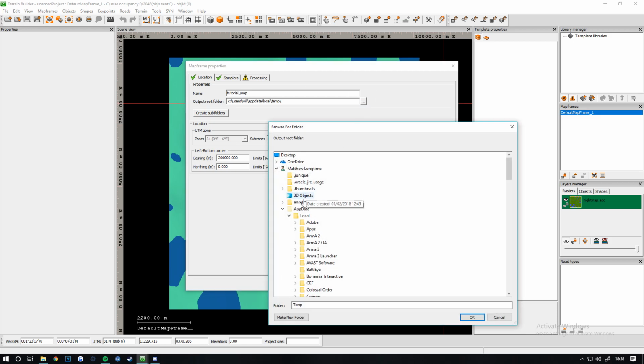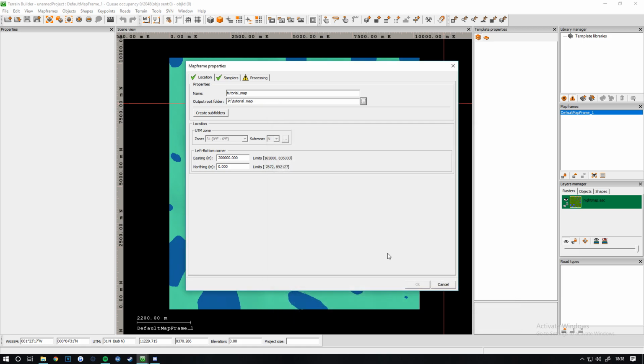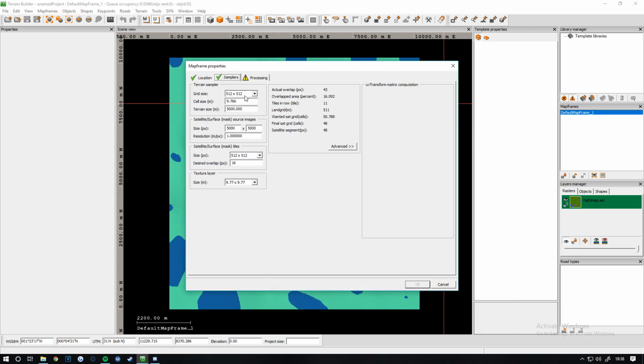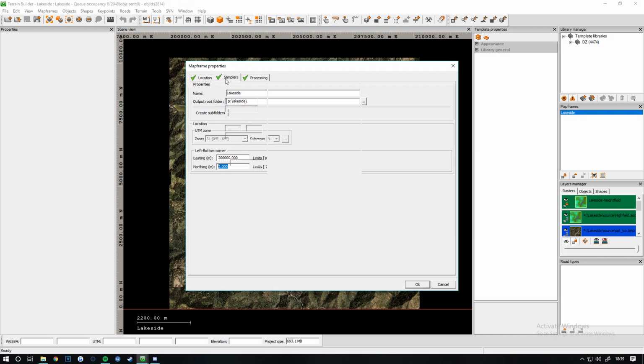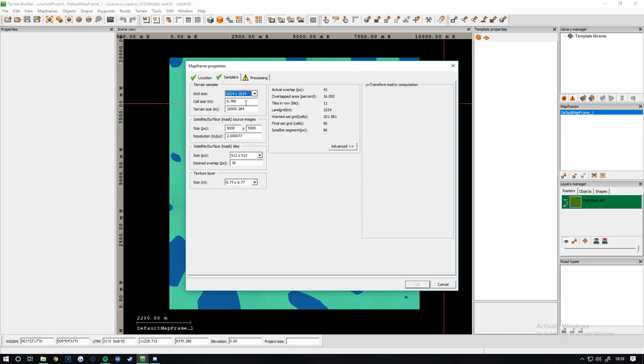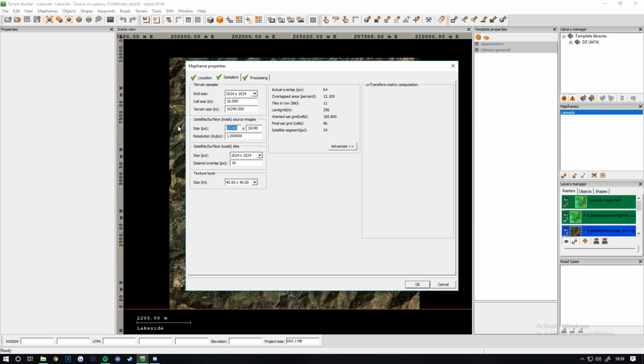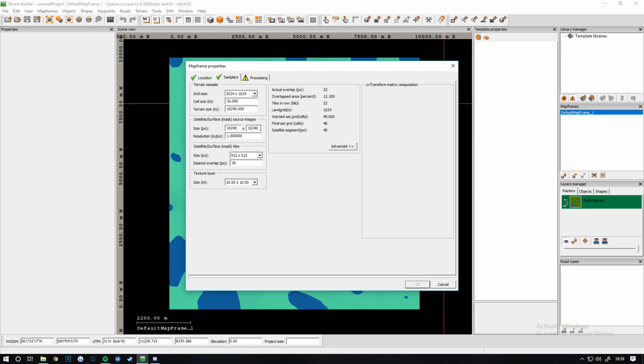This you want to go to your P drive. So this library P, and then you want to select your map source. And when you go to samples, you want it to be 1024 by 1024. I'm going to cheat, like I say, go there, do that. That's 1024 by 1024. That there. I'm going to copy that. That needs to be 1024 by 1024. Then that needs to be 40.